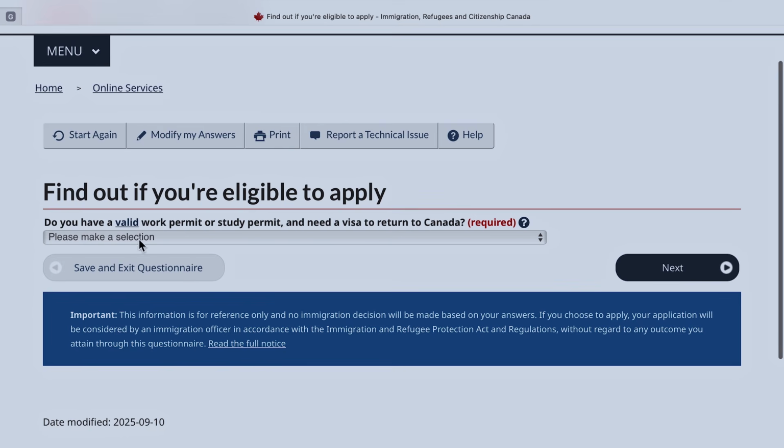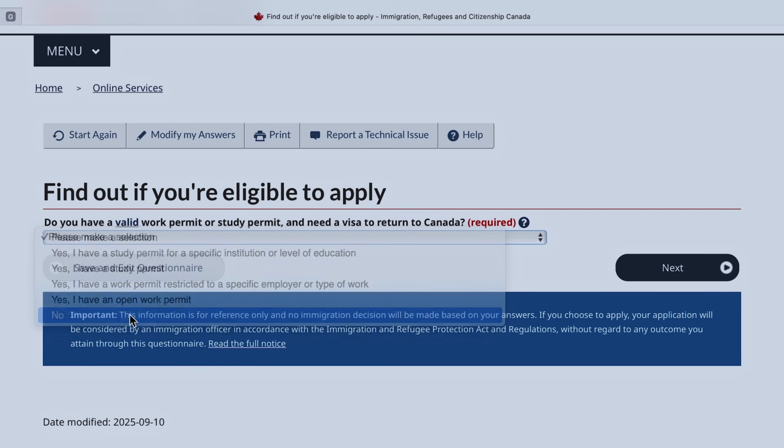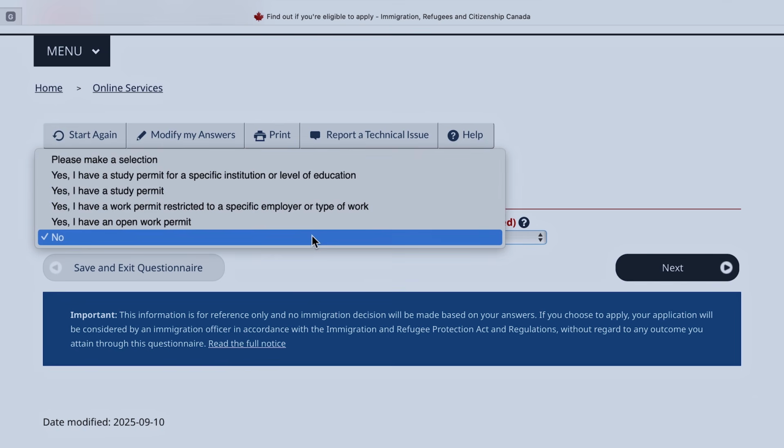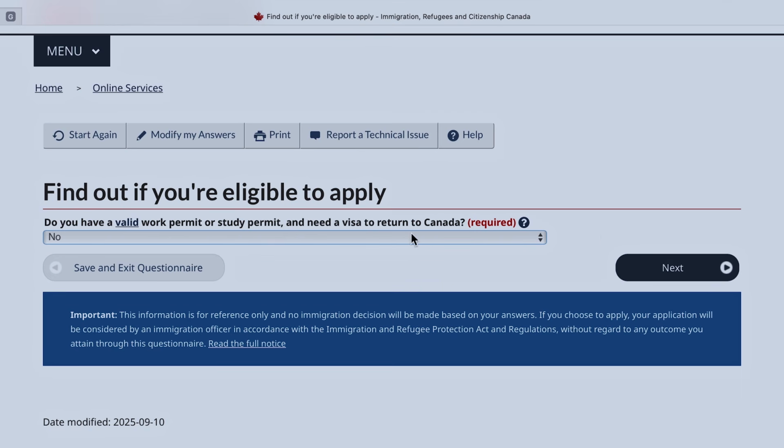Do you have a valid work permit or study permit and you need a visa to return to Canada? No, I don't have any of them. So I'll just take no, I don't have. If you have a visitor's visa, take yes, you have. Just take what applies to you. You have different responses there. But in my case, I say no, I've never been to Canada before. So I'll take no, for example.